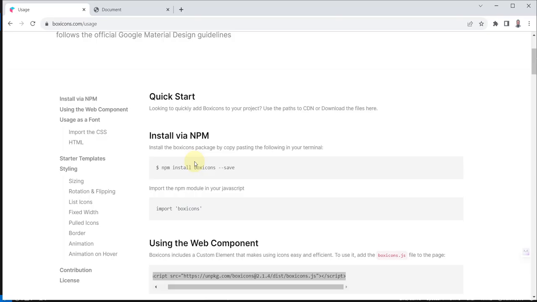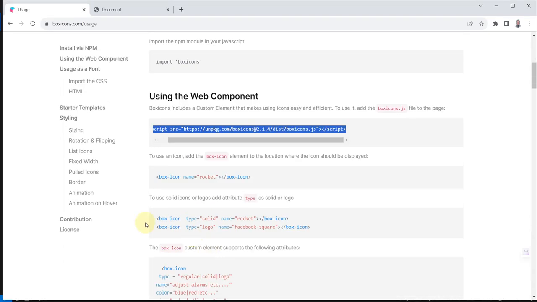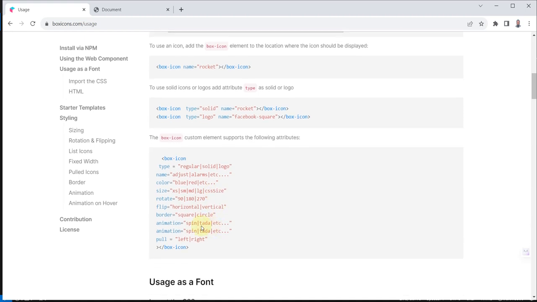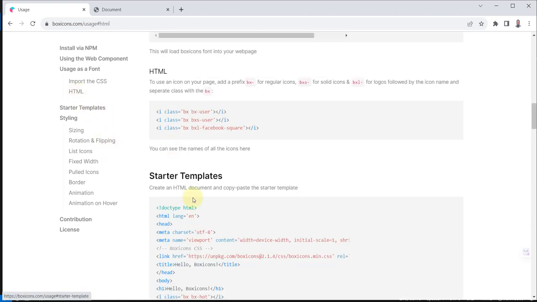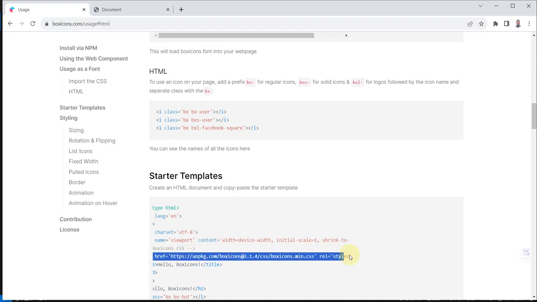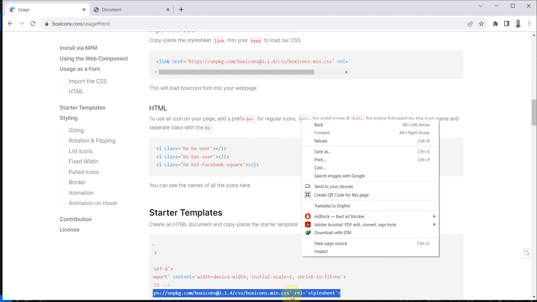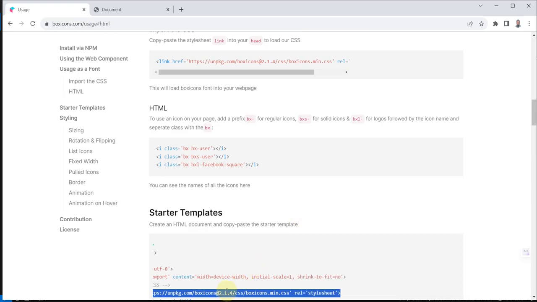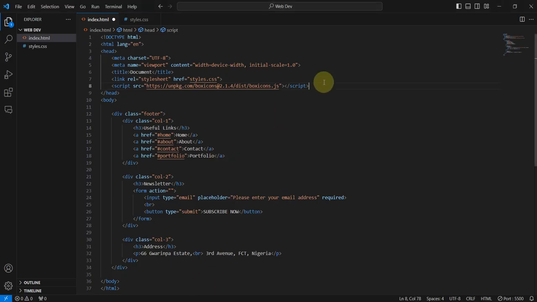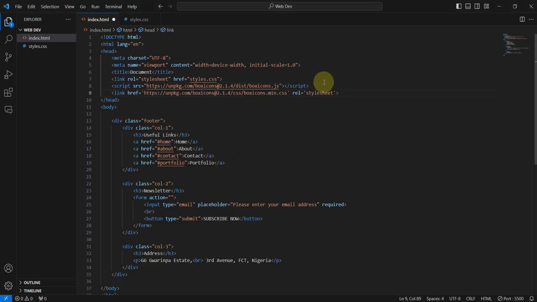So next I'm going to click on the HTML. Next I'm going to copy this. I'm going to right click, go to copy. I'll go back to my Visual Studio Code, and I'm going to paste this here. Okay, so now I've inserted the script, and I've also inserted a link to the box icon web page.